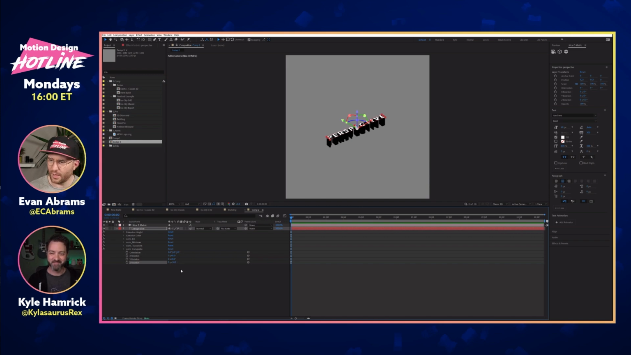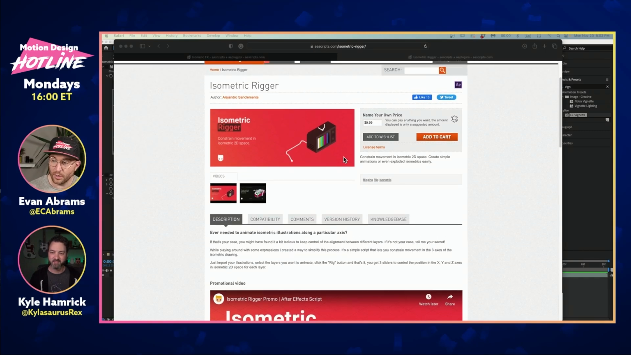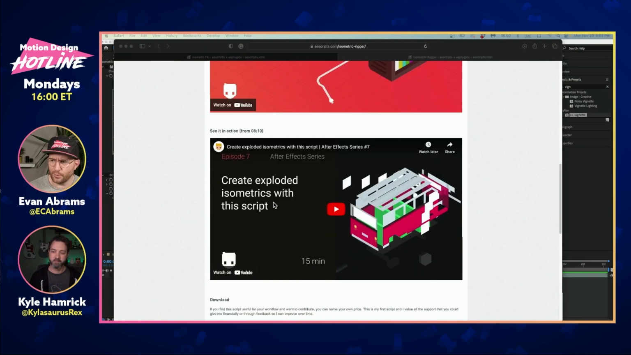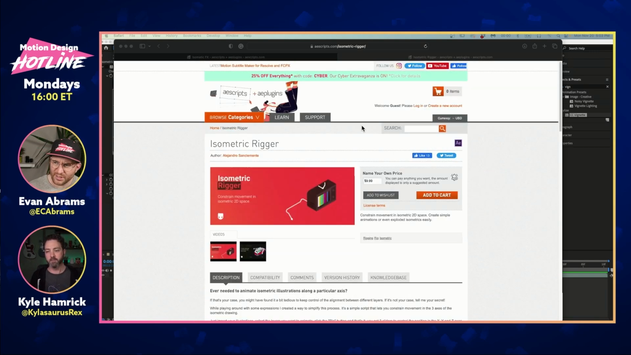Perhaps. Well, I've got two. There are two on AE scripts that people might enjoy. One is called Isometric Rigger. This takes a slightly different approach in that it basically helps you explode artwork into sort of boxes and then move them around. So that's something to consider.